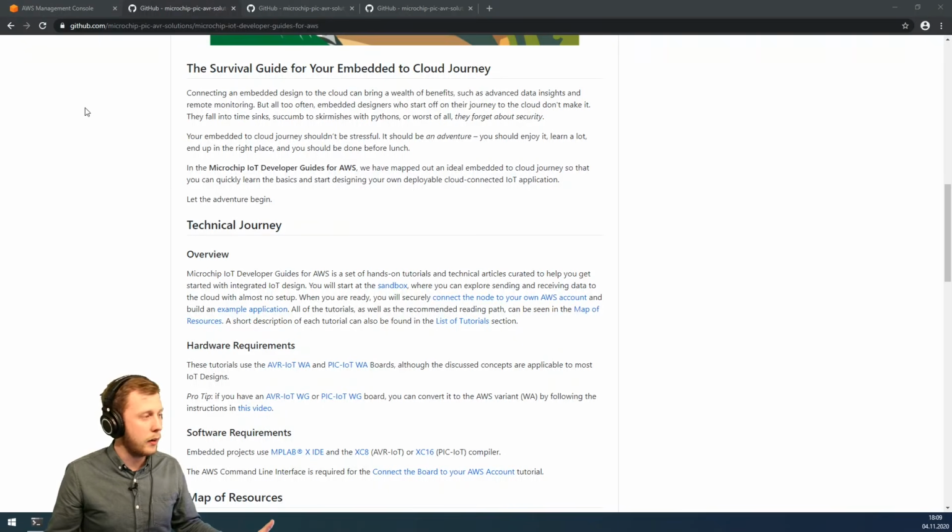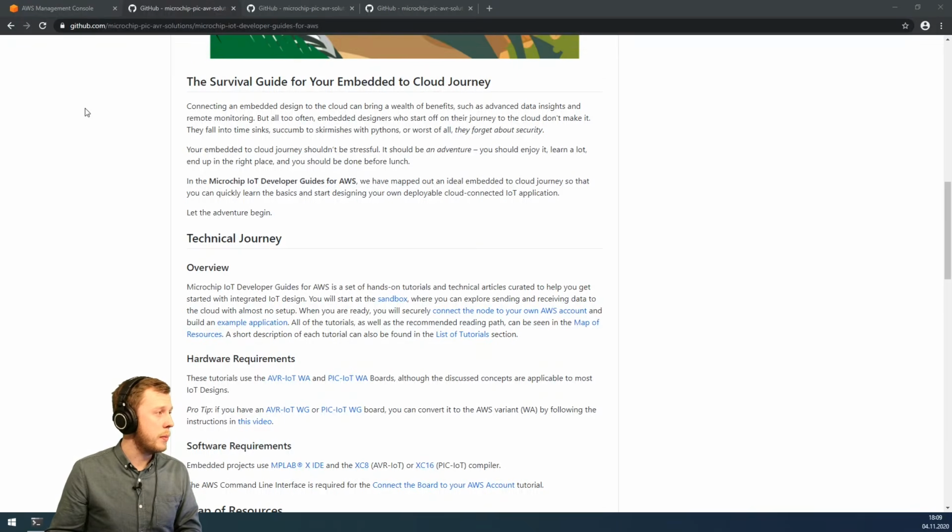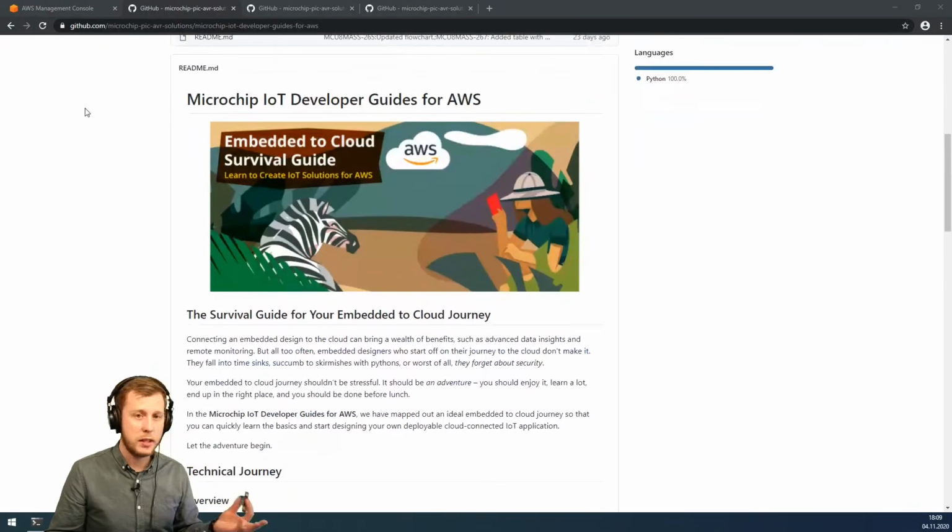So I'd say a great resource, at least for our IoT lineup, is the Microchip IoT Developer Guides for AWS, which is this site.